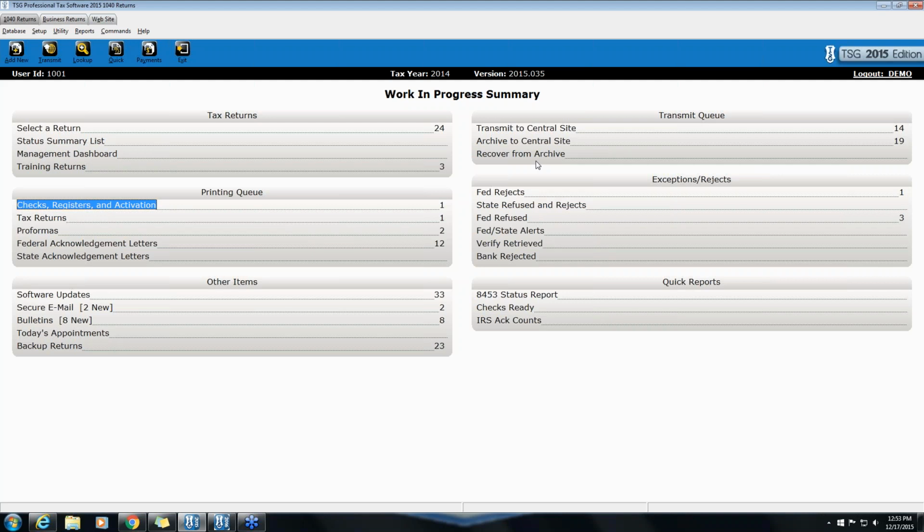So a lot of the frequently asked questions in the very beginning of tax season is, hey, I'm getting this error. It doesn't make sense. I don't know what it is. You can definitely call our support team, but I highly recommend that you make sure that you are on the latest version of the software.